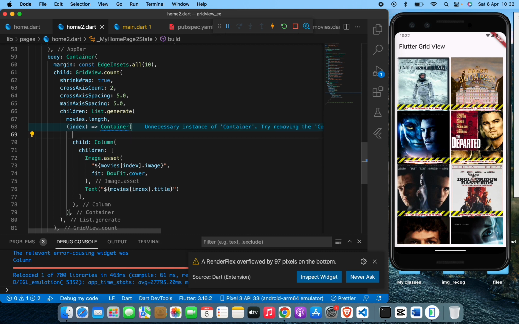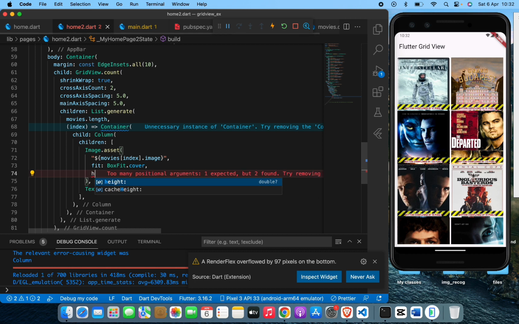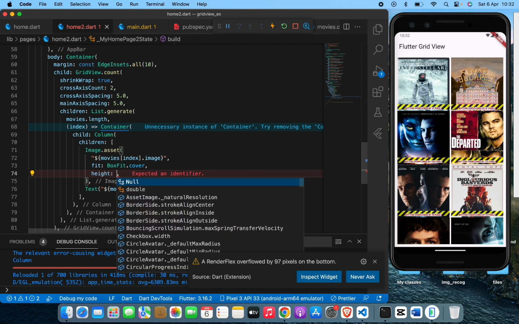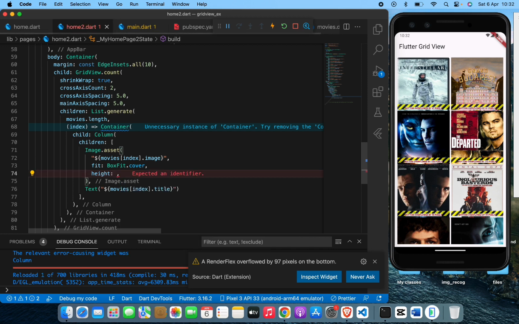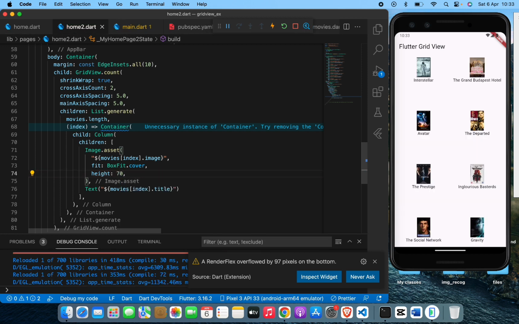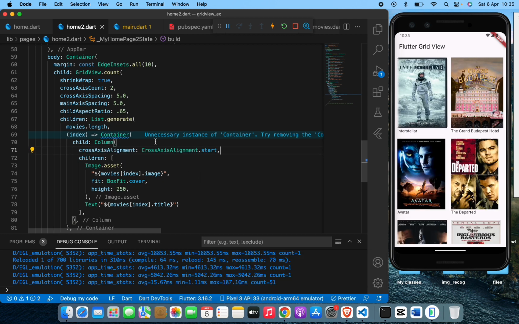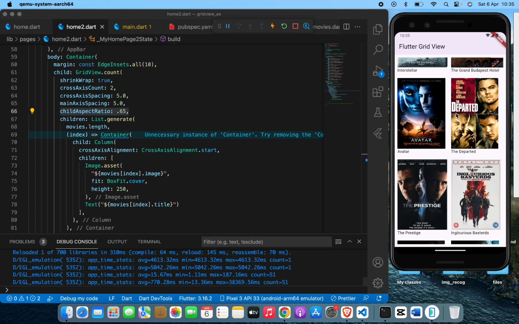Also we can do this by providing the size of the image. Height, it means just 70, right? Okay, here the missing thing is the aspect ratio. I just put 0.65 here, then it is looking good.